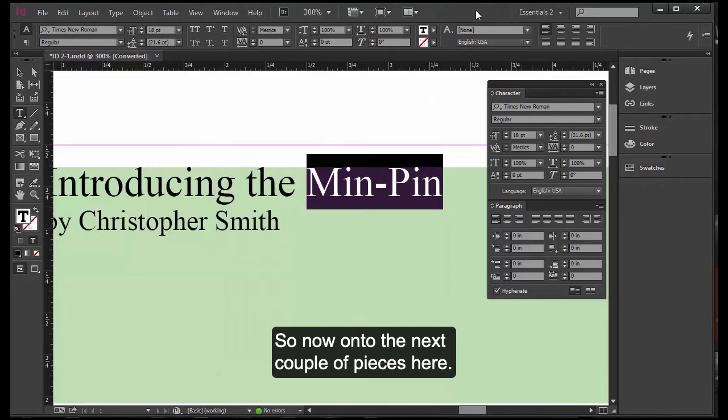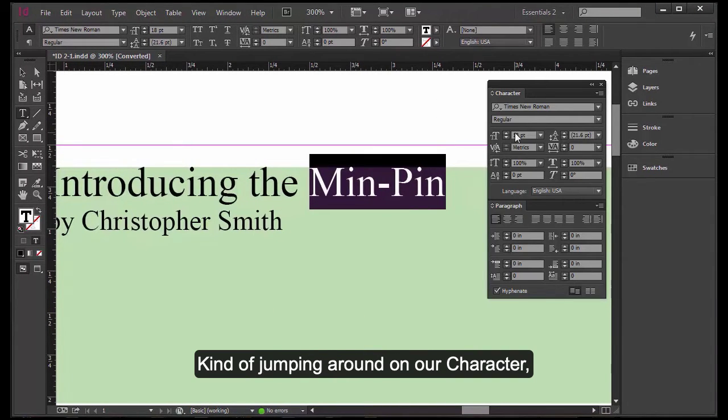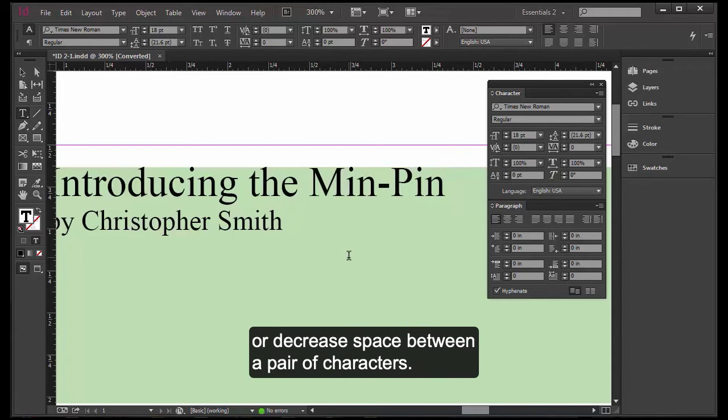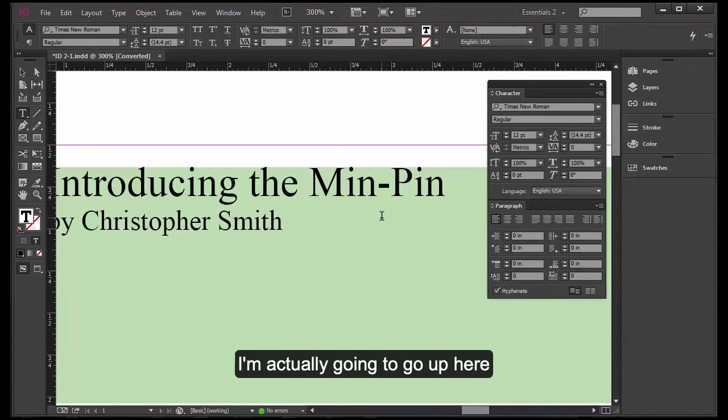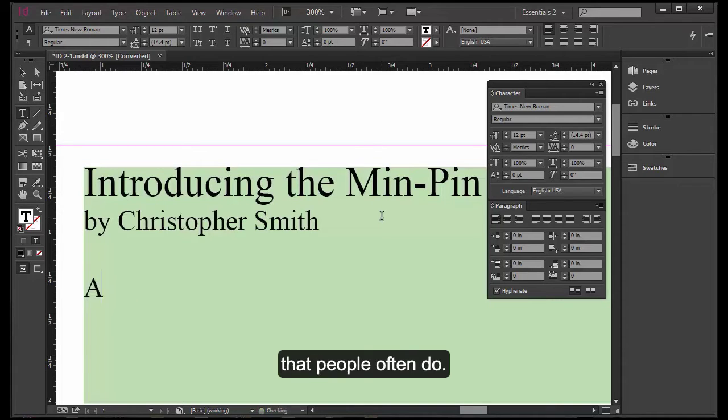So now on to the next couple pieces here. Let's talk about kerning, kind of jumping around on our character. But kerning is basically the ability to increase or decrease space between a pair of characters. I'm actually going to go up here and press return a couple times, which by the way is a hard return. A couple of key examples, I guess, that people often do.